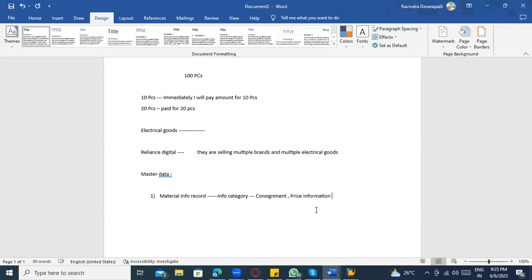The price information and tax information will be captured from the purchase info record to payments, when you are paying the amount or doing the settlement. For settlement it will be helpful.